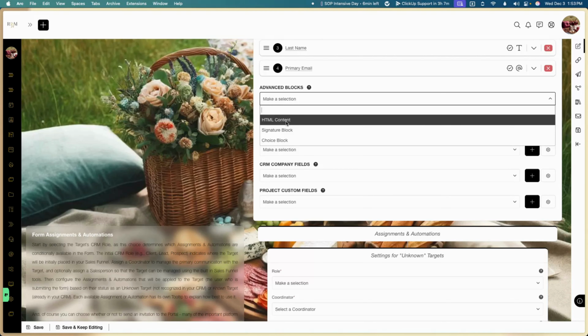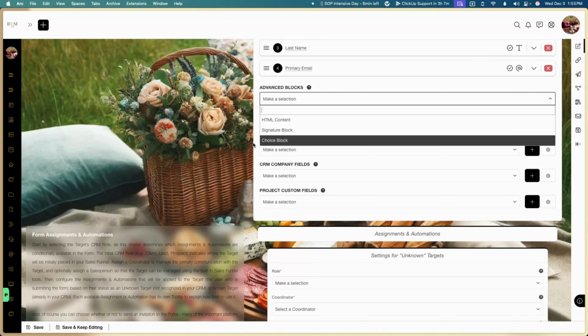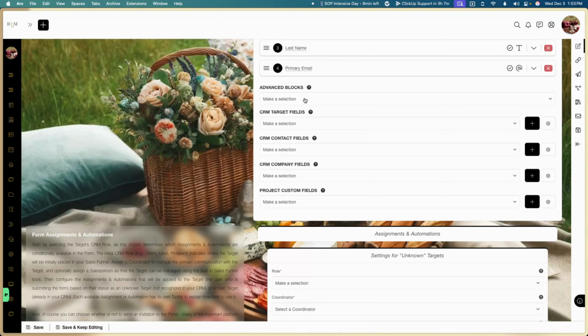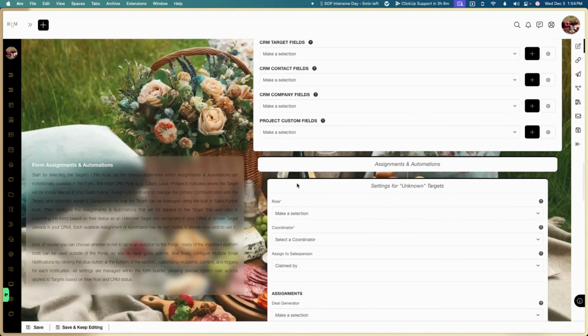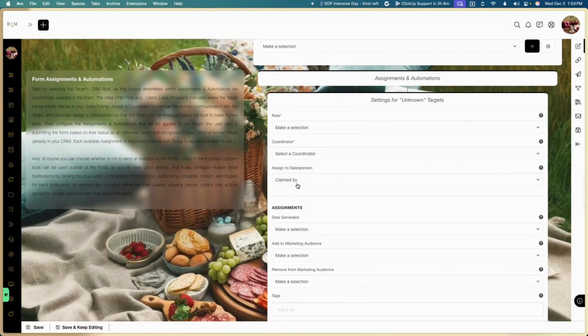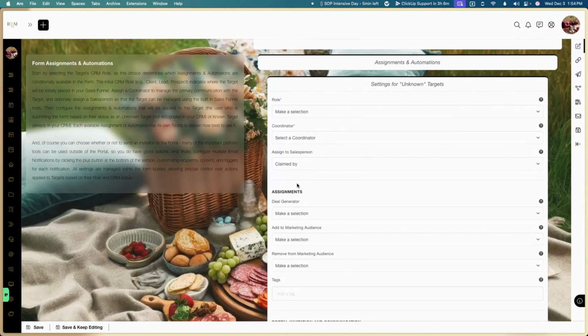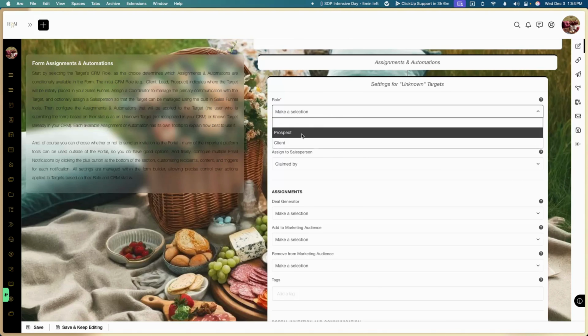Now, this is again the form assignments and automations. This is where we talked about what happens when a person actually successfully books. That role itself would be what we assign here, who they're assigned to as a coordinator, the circle itself that they get added to, if anything at all, and then you have the other automations that you can set.